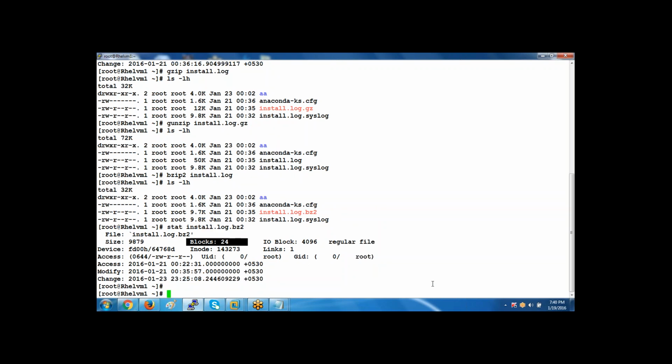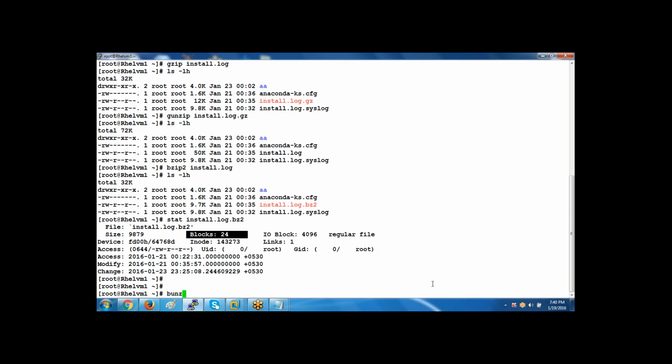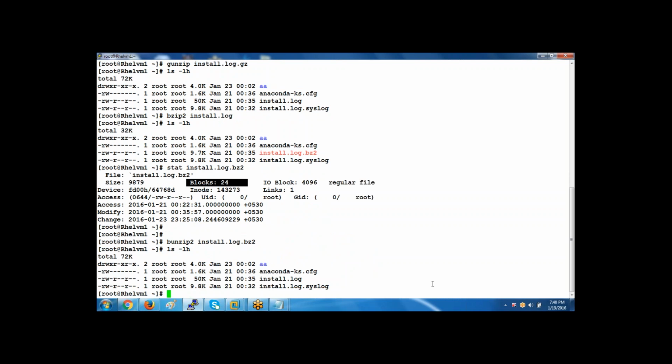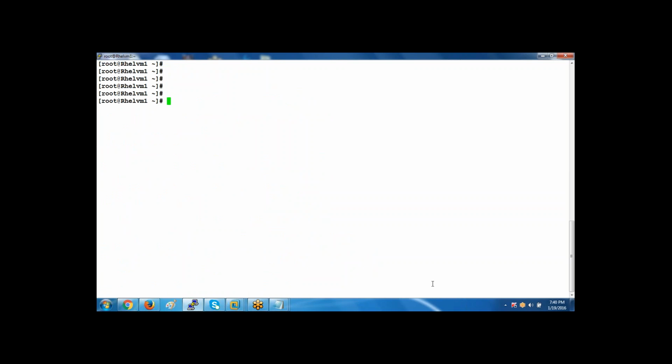Now how do we unzip it? bunzip2 followed by install.log.bz2. So this is the way we compress it. Okay, so these are the things.